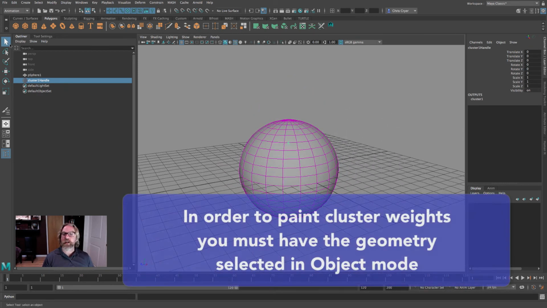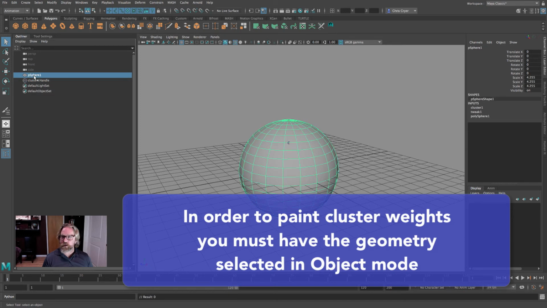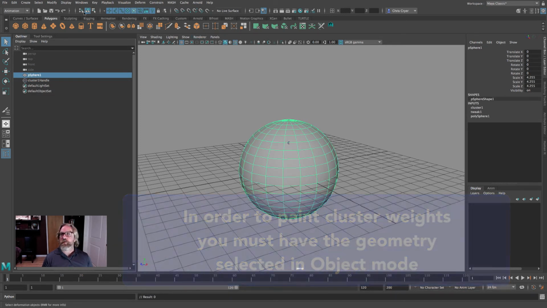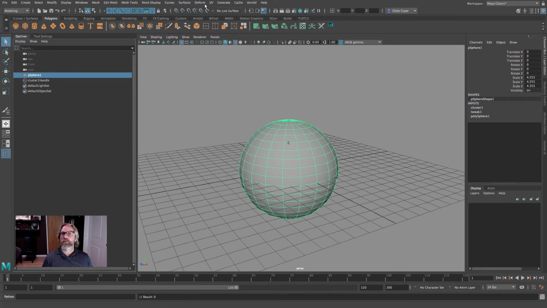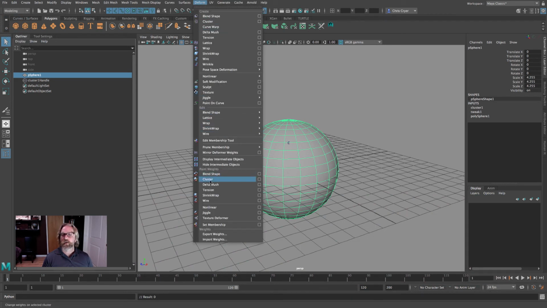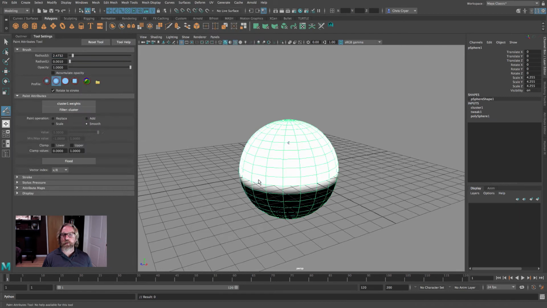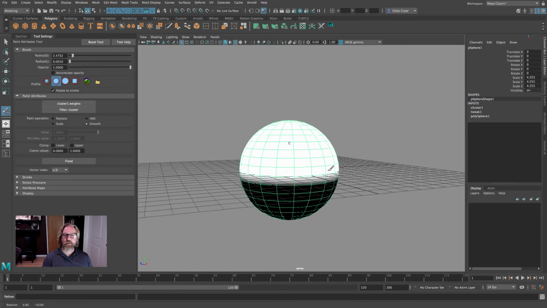We want to paint weights, and you would think that you would have the cluster selected when you went to paint weights, but you have the geometry selected. And so we'll come up in the modeling mode, deform, all the way down to paint weights, cluster weights. We created the cluster here, but we come down to paint weights. And you see, right, where it's white, that is giving you 1. Where it's black, it's off, no effect. And we would just want to create some gray in here.